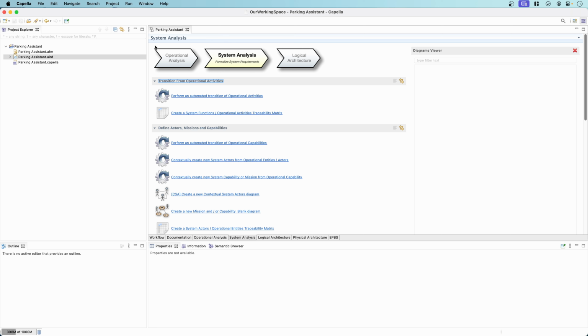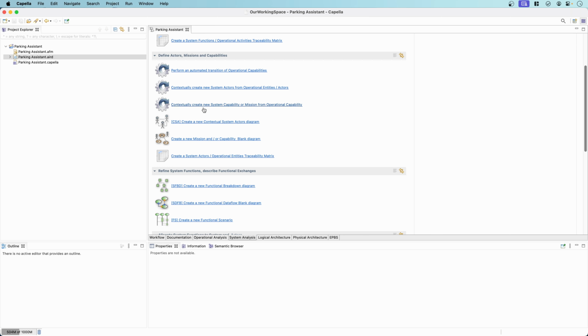So for example, in the operational analysis phase, we create operational capabilities, and when we click on this transition function here, these operational capabilities are transferred to capabilities. With these capabilities, we can work in the system analysis phase. This is done with all artifacts or with several artifacts that are created in the phase before, and we can reuse them in the phase we are in now. When done so, again we see here some diagrams we can create in this phase.